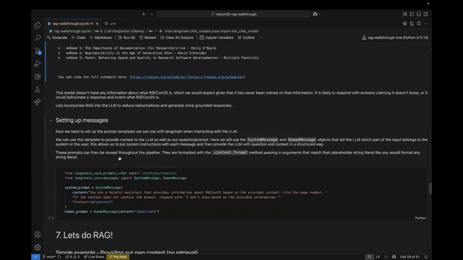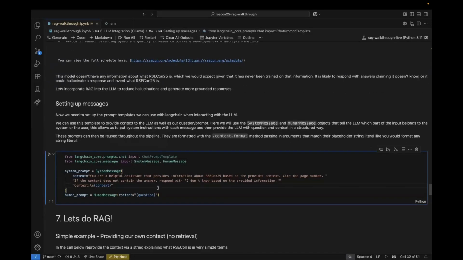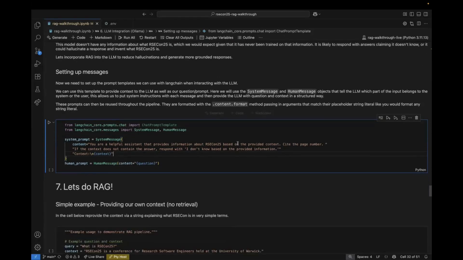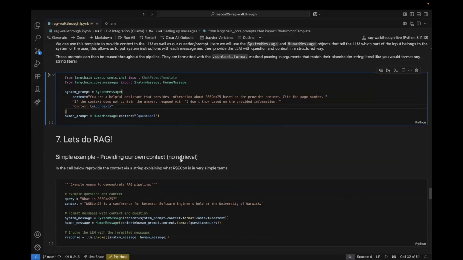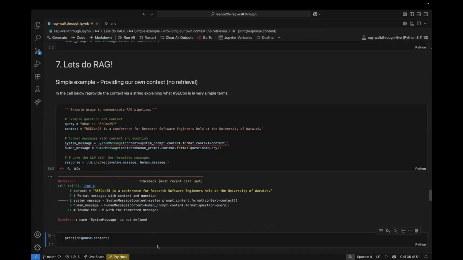So what we'll do is we'll set up a template. This template is used to just give it information. So currently the previous step, raw model, no context at all. It just makes stuff up. So we're going to give it some structured information. So, helpful assistant that provides information about RSCon 25. The context will go in here, and then a human question in here. And you can format these when you come to using them like this. So we'll go ahead and do this. We'll give it now to the LLM, so it's called invoking. Excellent.